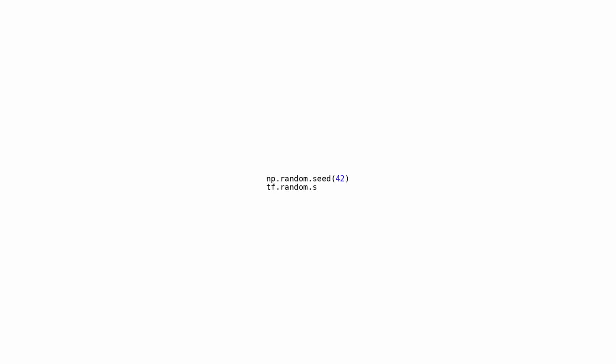NumPy and TensorFlow utilize random number generators in different functionalities, so setting a seed helps to maintain consistency in the randomness generated by these libraries.